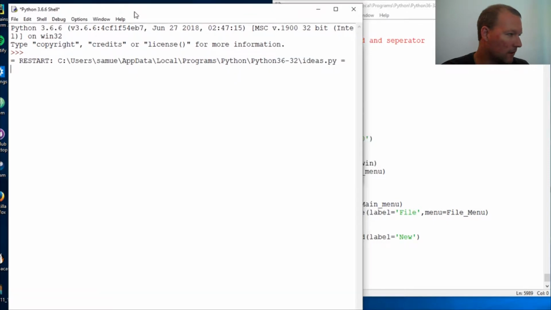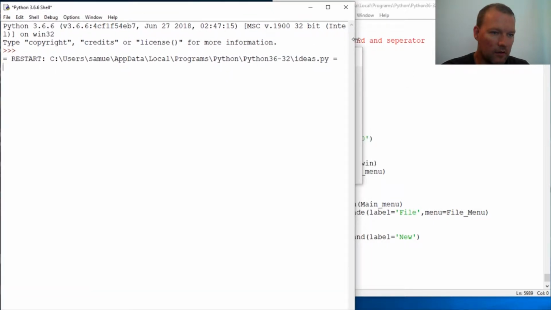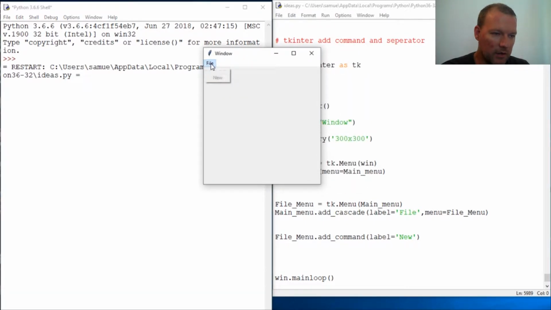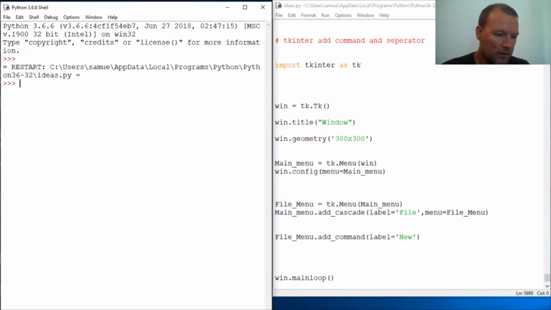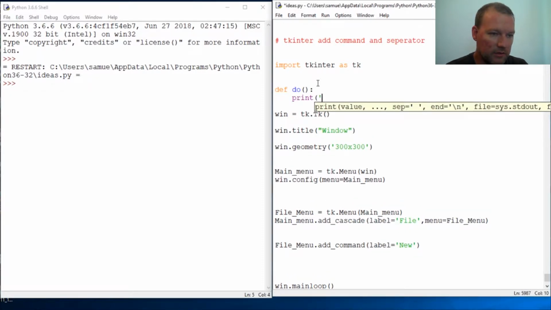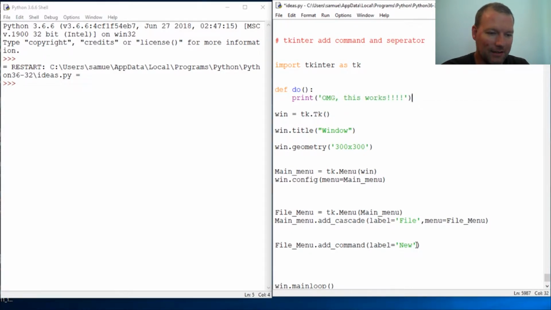Alright, this is where we left off. And we have our file. It creates our little menu, but nothing happens. So now this is how we handle this. Let's create a function that we're just going to call do, and it's just going to print, oh my god, this works. Close that out. So alright, it is literally this simple.